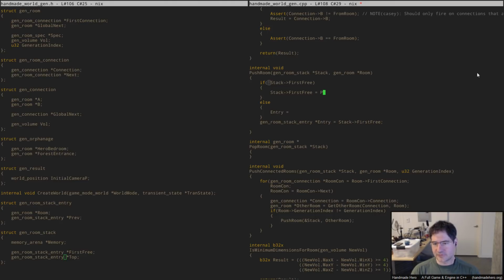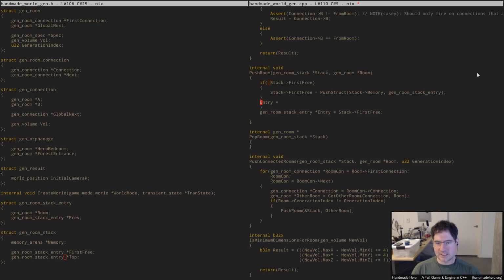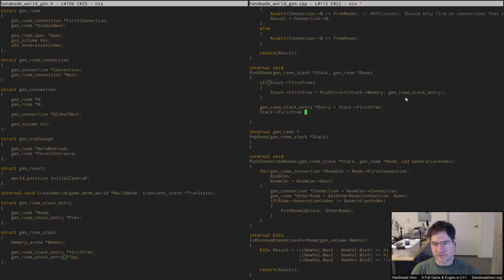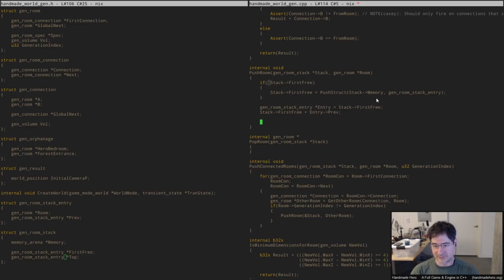So if there isn't something on the free list, then I'll just do a push struct using the memory that I've got, and I know that I want one of these gen room stack entries, right? And that gets me something on the free list. So basically saying, let's just say we always get it out of the free list, and we always do this exact thing every time. But instead, we're just going to seed the free list with an available thing if there wasn't one on there to begin with, right? And that's just an easier way to write that, in my opinion. So I tend to write it that way fairly often.